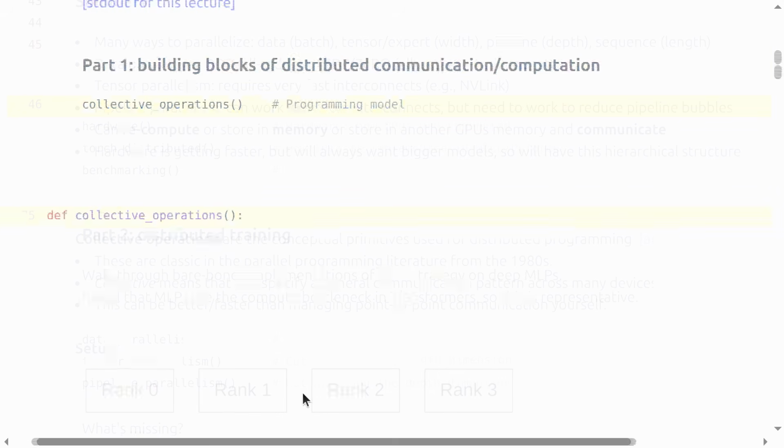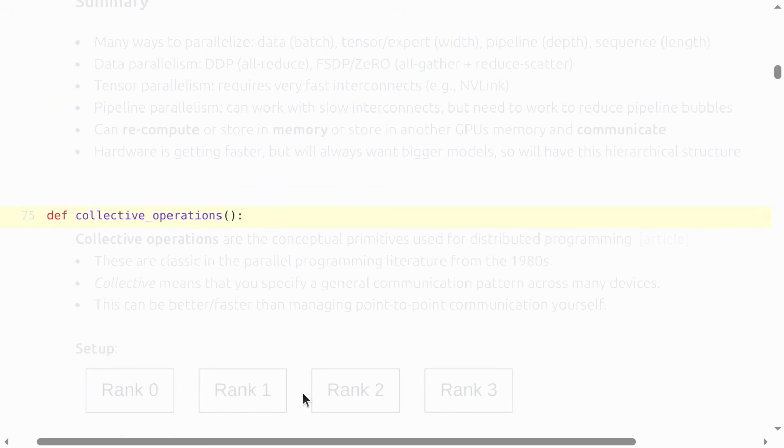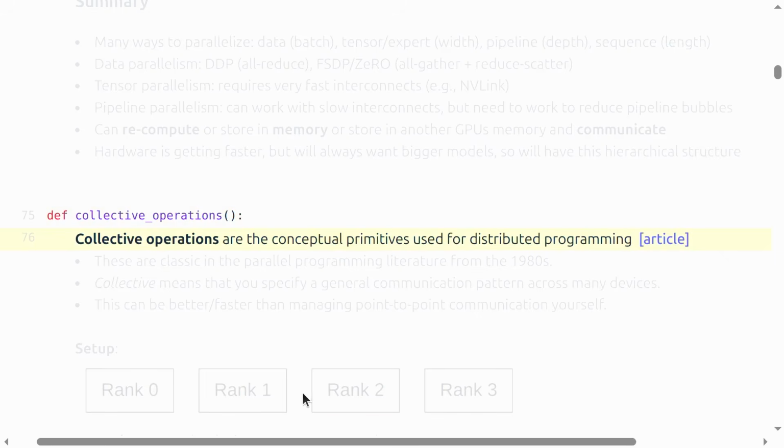So the first thing to talk about is these things called collective operations. Collective operations are these primitives from distributed programming that go back to the 80s. The idea of parallel programming is very old. It wasn't invented for LLM training. And it's still the case that these primitives are the ones that we use today.